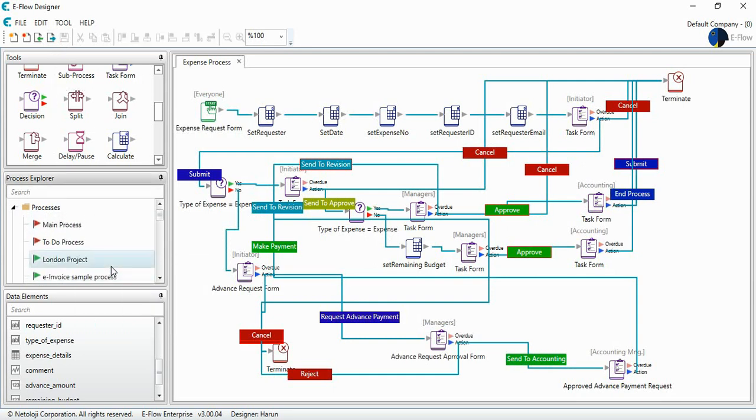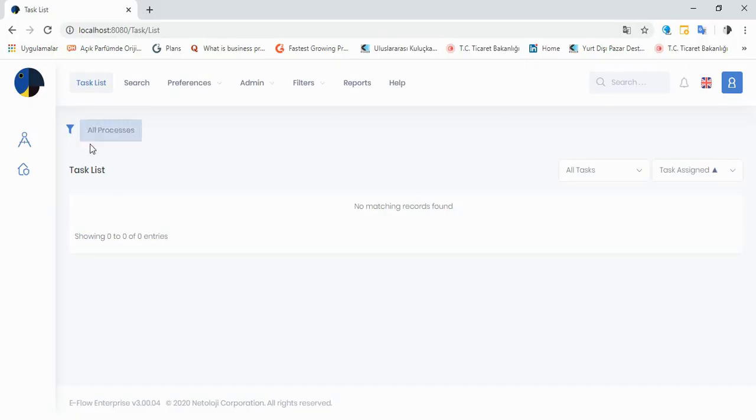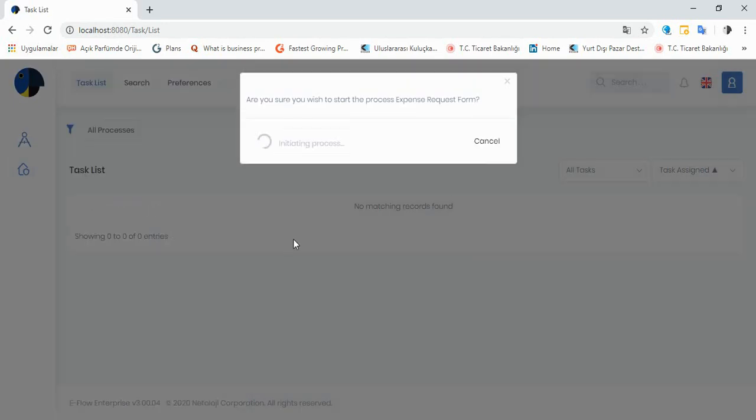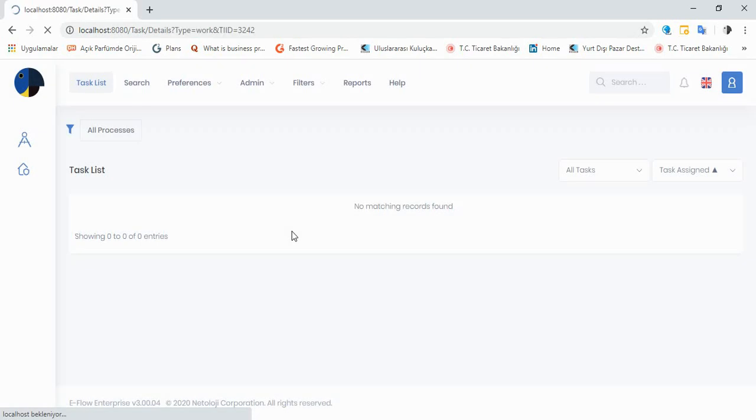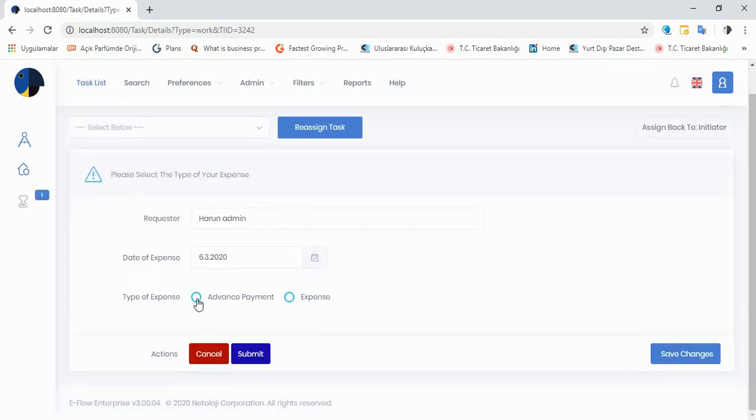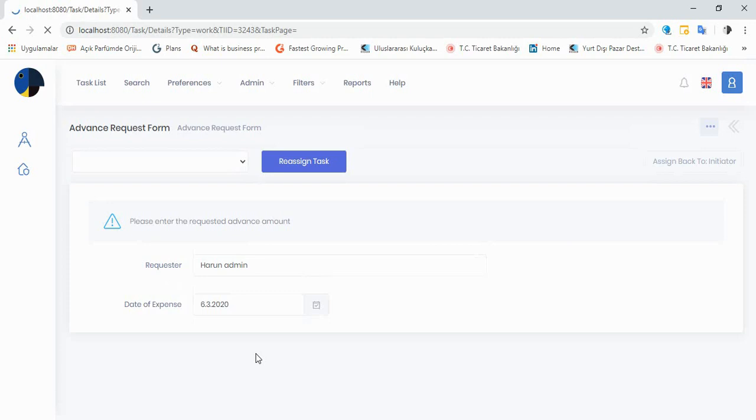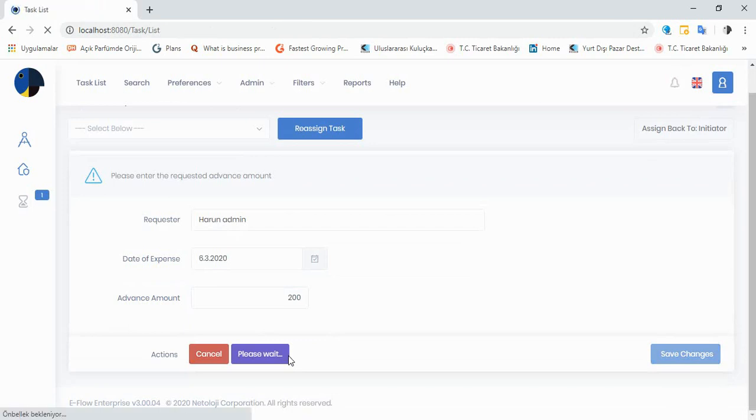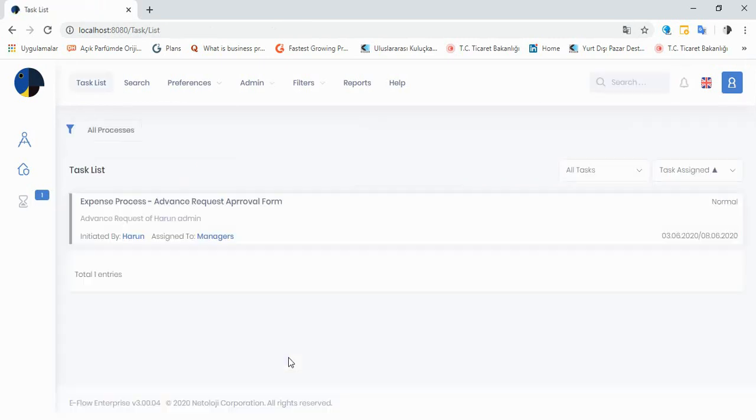And let's go back to eFlow and see whether it works properly or not. So now let's run the process and see how it looks like. Expense request form. I start the process and I will follow the advance payment workflow. So I choose the type of expense as advance payment. I do advance request, let's say 200, and then request this advance payment. And my request is assigned to the manager's advance request of this user. It's a description and they have 5 days to respond to it.